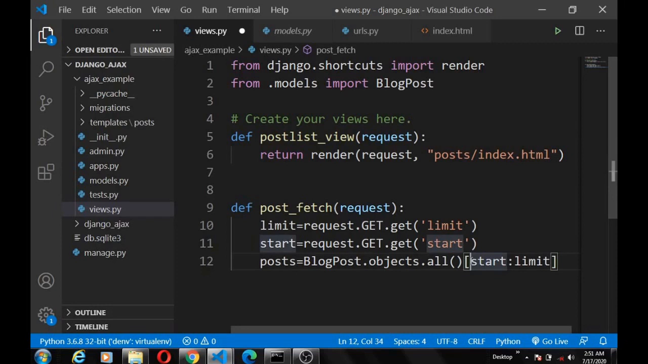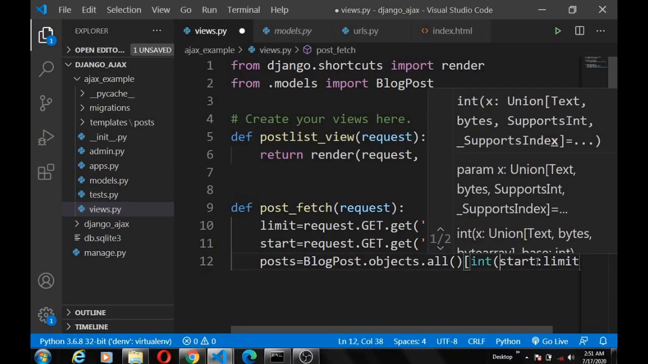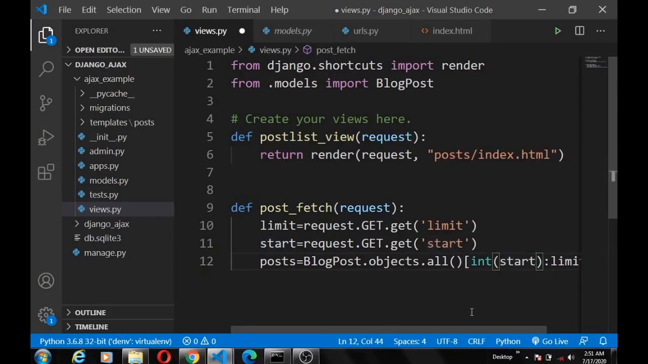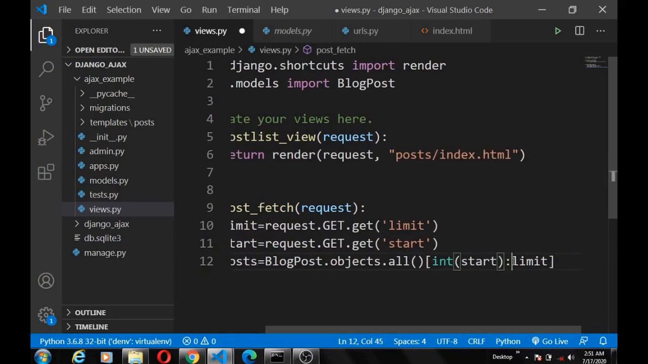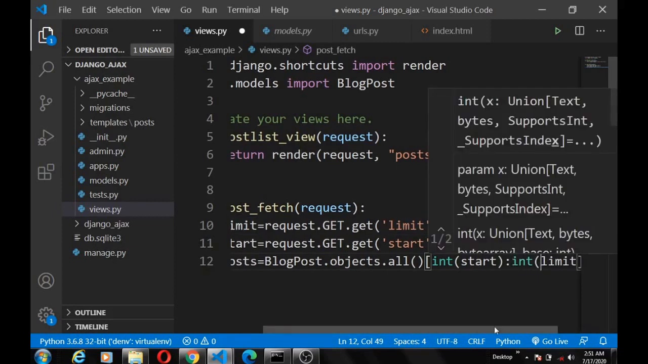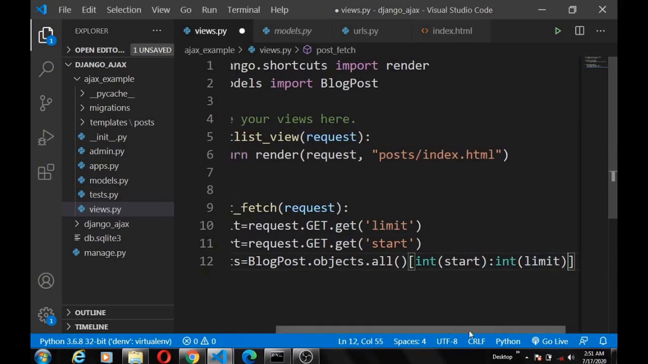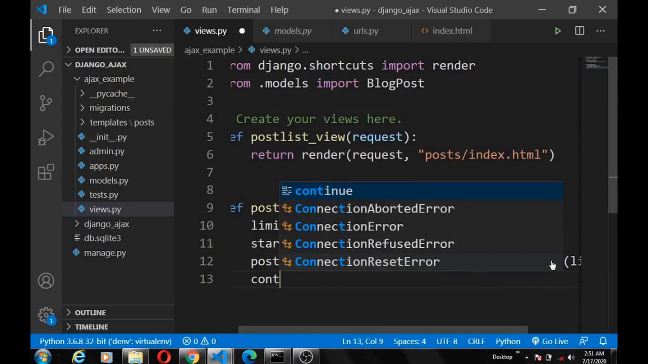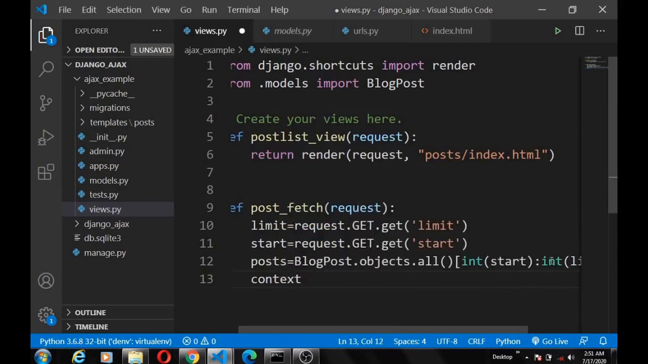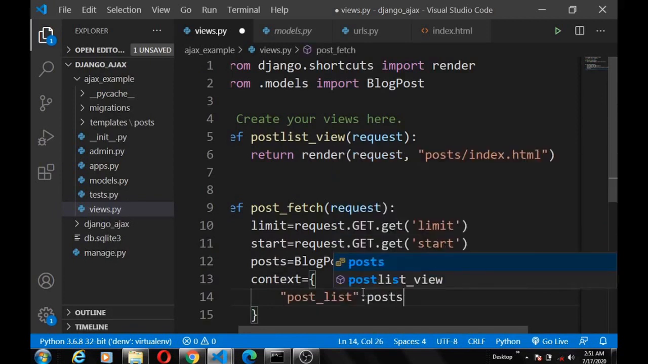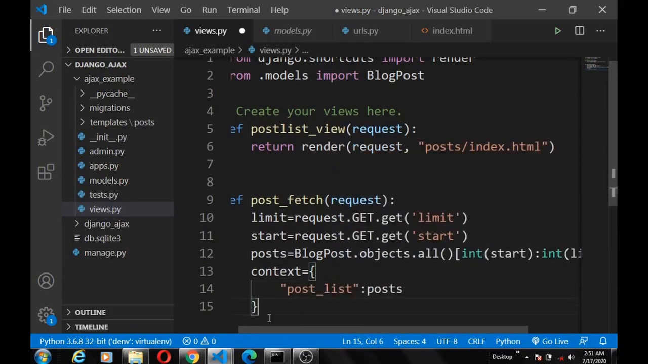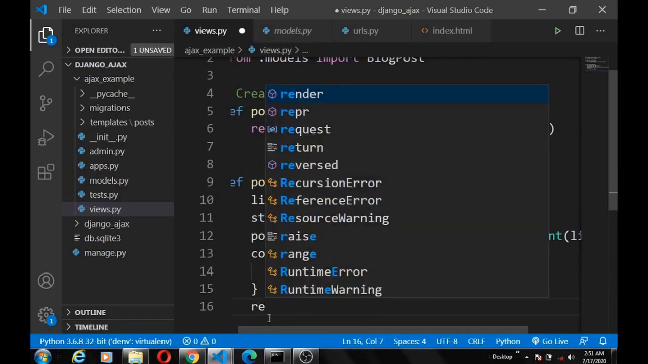We have to convert this to an integer to avoid any error, because we want an integer value. Also the same with this. Same with this. Alright. Okay, so we are into a context, which is going to receive the posts.